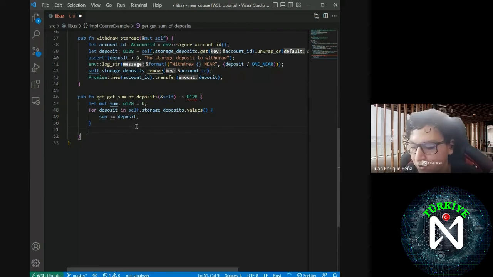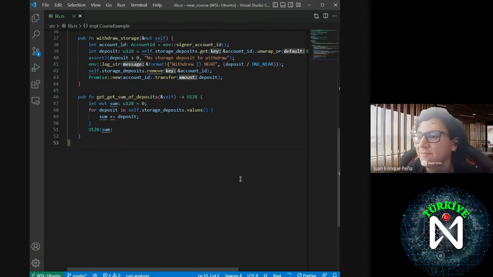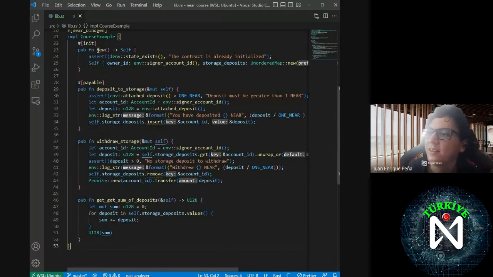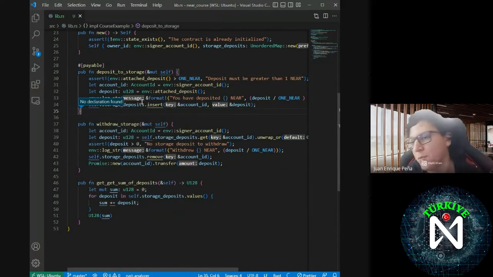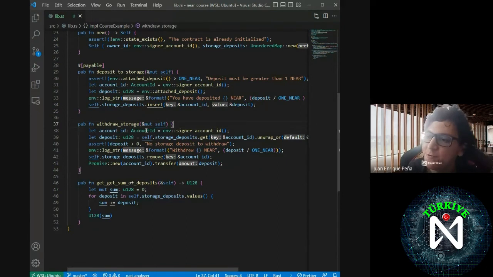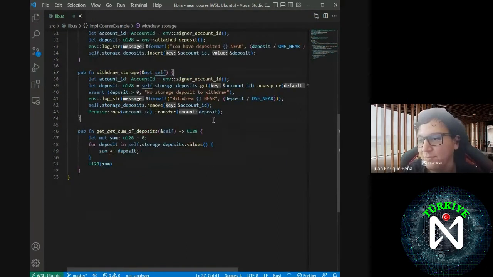And now we need to return. It's simpler to return and convert it to U128 with sum. Now we have four functions. The new that creates the state of this contract, the payable function that deposits a NEAR or more than a NEAR, the withdraw function that returns that NEAR, and the one that doesn't change anything, that returns just the total amount of deposits.